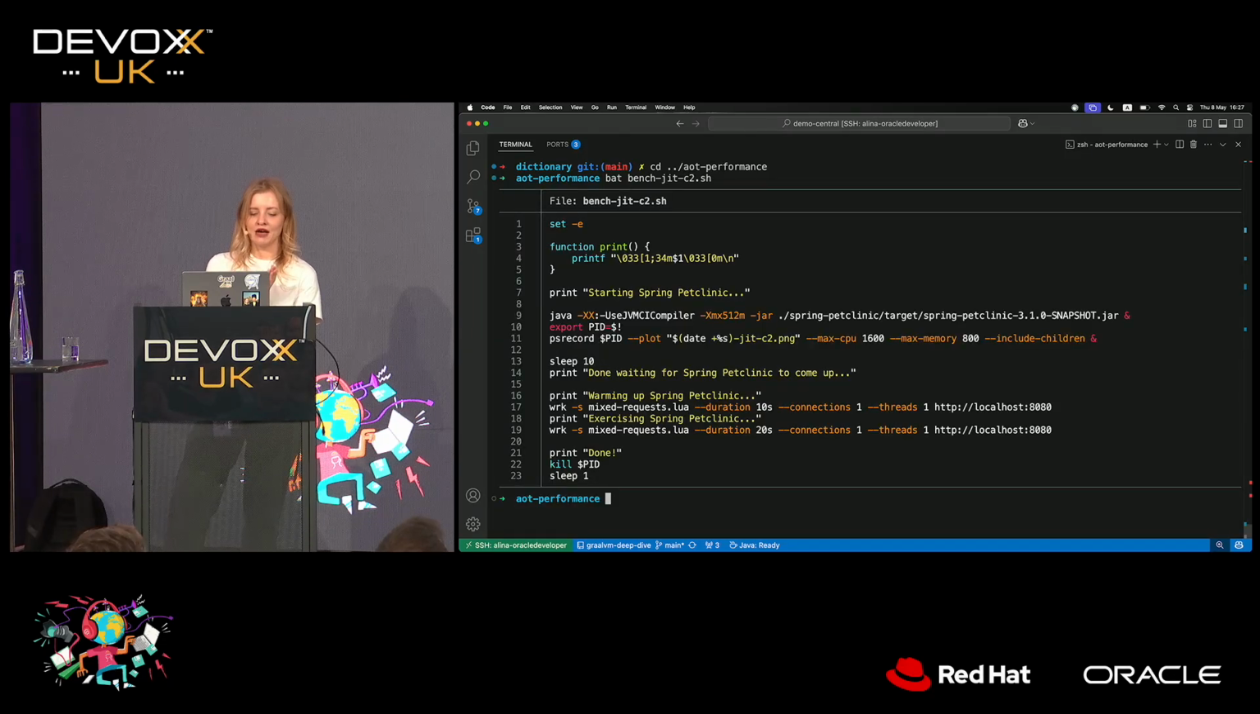So first, we will run our application on the JVM, and as a JVM, I will use GraalVM because I don't have any other installations, if I'm being honest, but I'm turning off the GraalVM compiler, and this means that I'm falling back onto your normal C2 OpenJDK compiler. Then we are starting the Spring Petclinic application, and we are also starting the ps record tool that will observe our process and will produce for us nice charts showing resources consumption of our process.